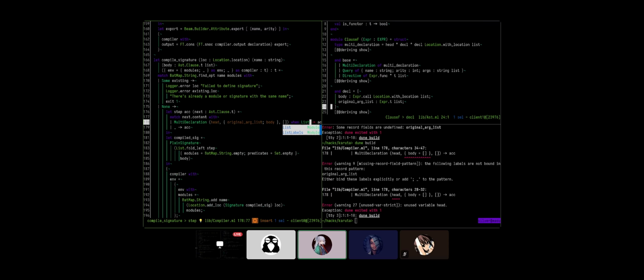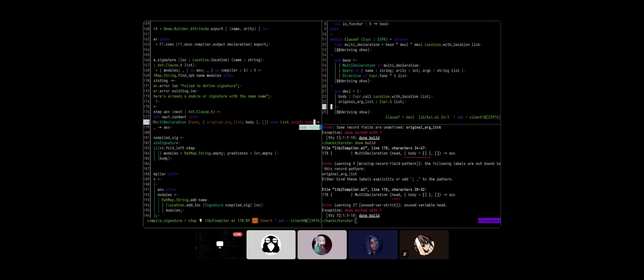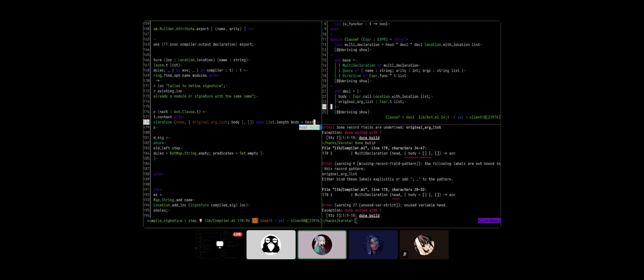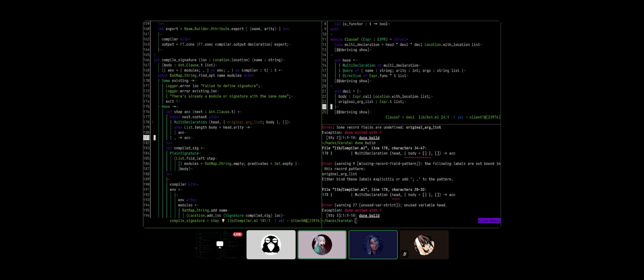When the list length of the body is equal to head dot arity, and the original arg list is a bunch of underscores, then you are fine. We can check that here as well, actually. Yeah, but we should probably make a separate function just to check for that, because it's going to be huge being inlined like this.